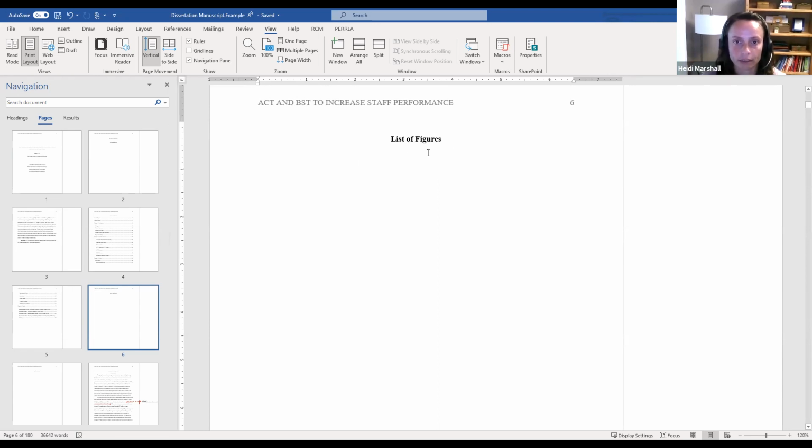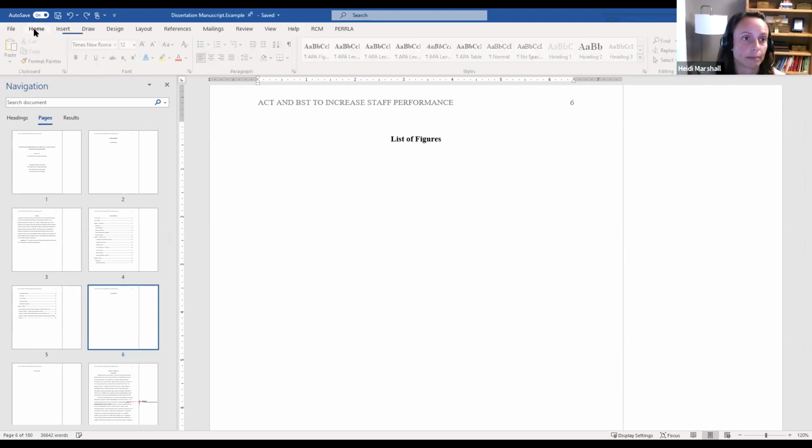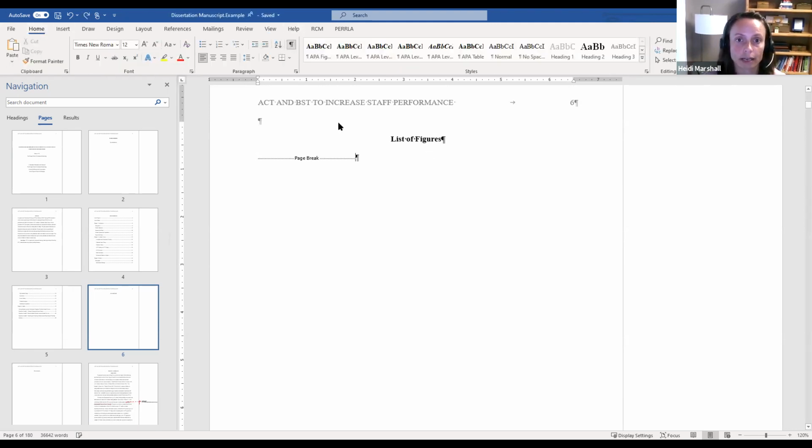All right, so here we are with our list of figures. I do recommend you always have show/hide on when we are doing formatting, so we make sure we don't inadvertently erase formatting that we already have in the document.